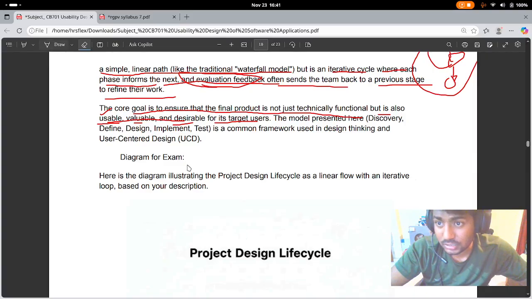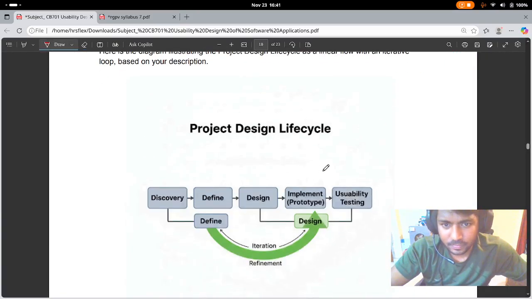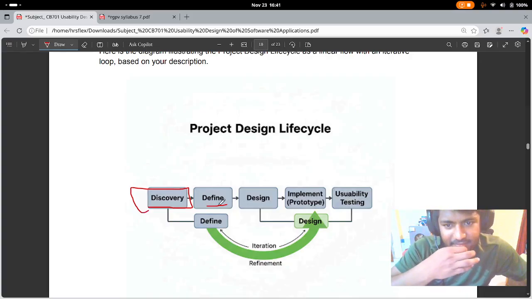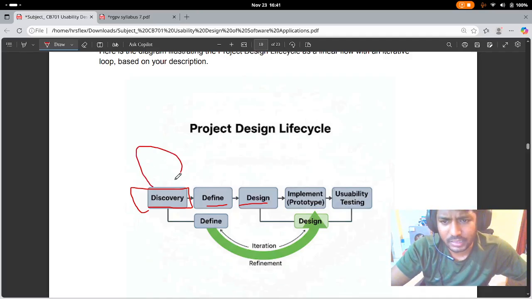Okay, next is, yeah, this is a diagram you can refer. The first stage is the discover stage, then define, then design. Discover means going and doing brainstorming, collecting ideas, multiple ideas from here and there, from multiple resources, with data collection, everything you have collected.